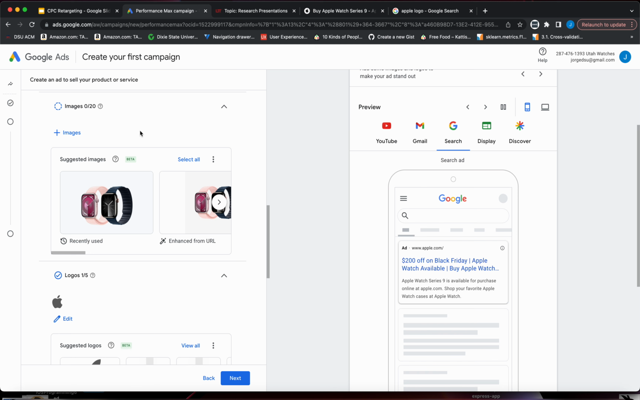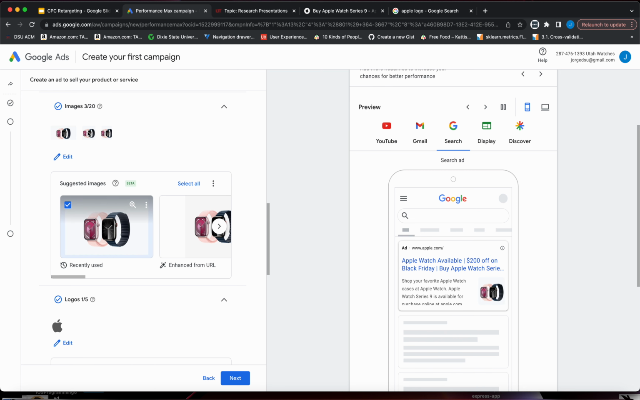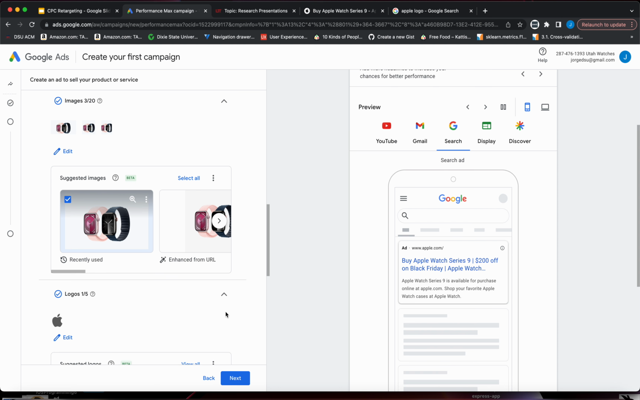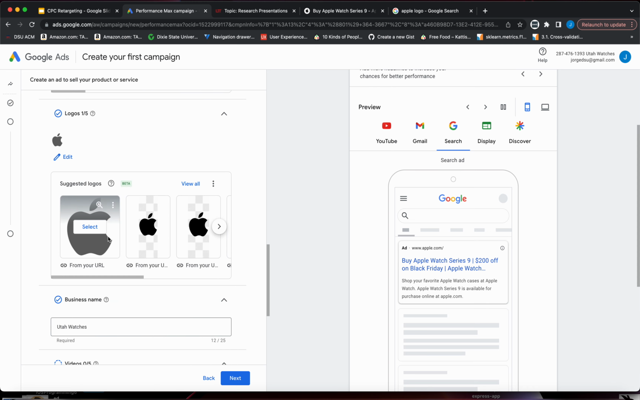whatever page you linked above already has images ready to go, Google will be able to pull those, and you'll be able to just quickly select them, and they'll crop it out and format it so that it displays properly on your different platforms for search, display, discover, Gmail, and YouTube. Same thing with logos, but if Google doesn't detect it, just have your logo ready and you can upload it.